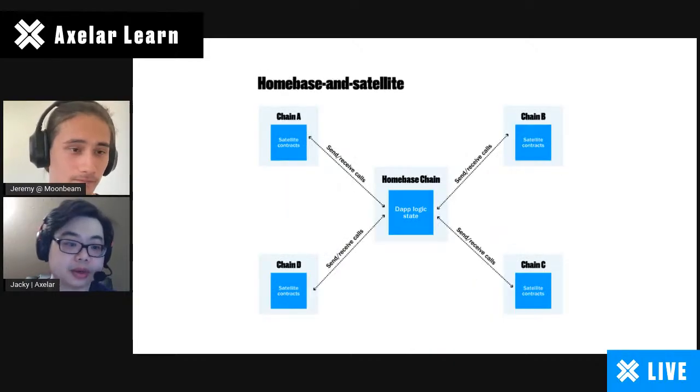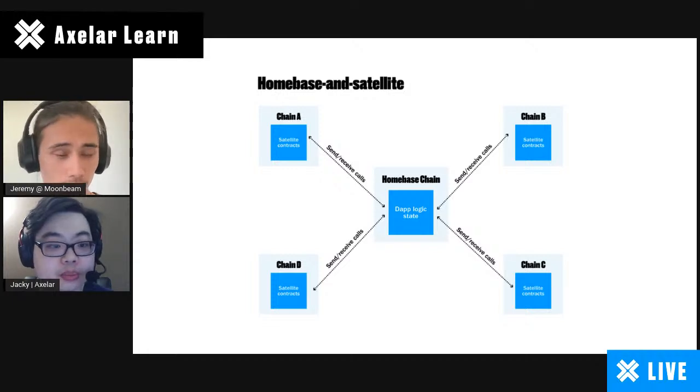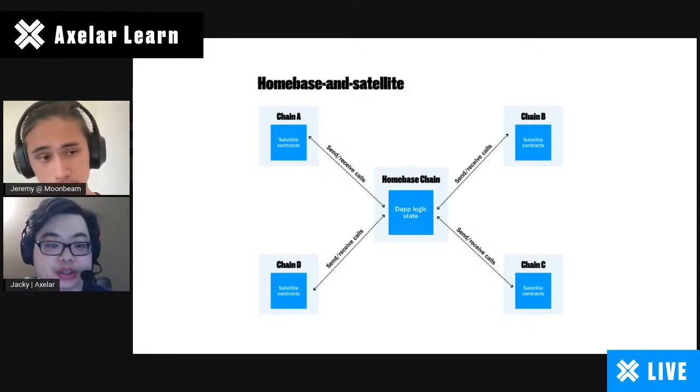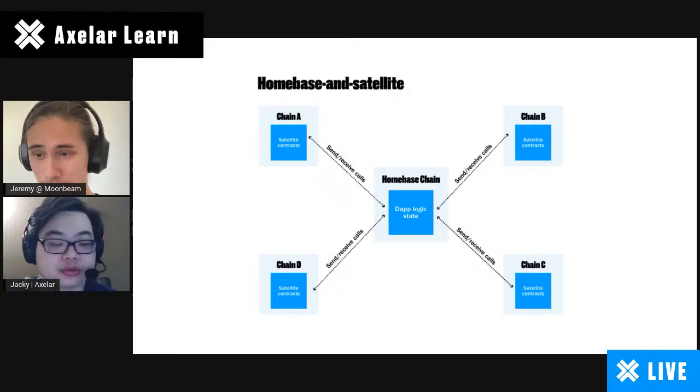Right. And in a hub and spoke model, typically you have one chain called the home base chain or the hub chain that has the majority of the logic, and it can also act like an overview chain that needs to be reported back to if the other chains are doing status updates and sending messages and so forth. Would you like to talk briefly through some of this, Jeremy?